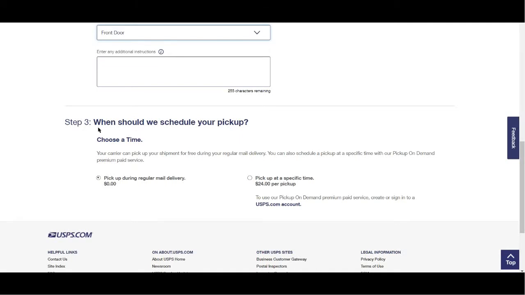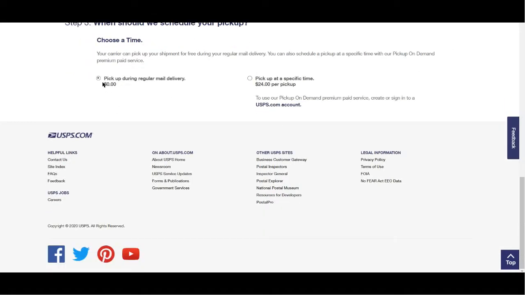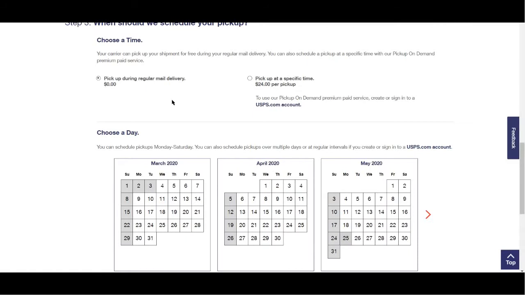Then when would you like to schedule your pickup? If you have them pick it up during regular mailing hours, it's free. If you need a specific time that's not during mailing hours, it costs $24. So we definitely want the free one.